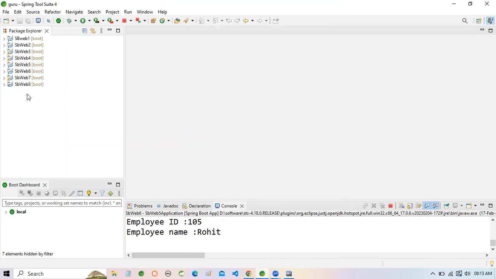So a REST web service is very easy compared to JSP, because by default, Spring Boot supports web services, REST web services. We do not need to add any dependencies for a RESTful web service, because by default, Spring Boot supports RESTful web services. Okay. So now we are going to execute this.